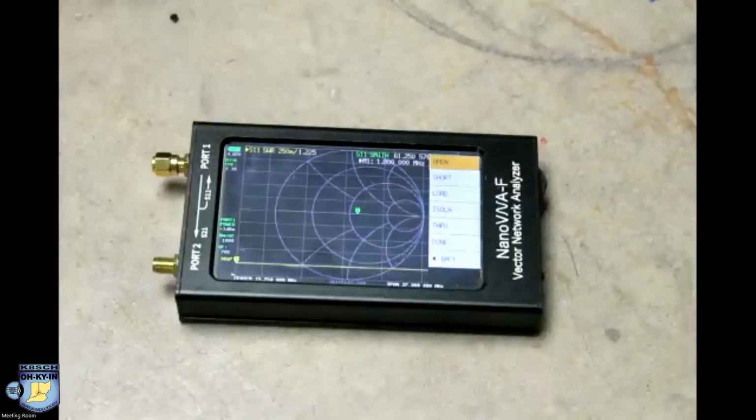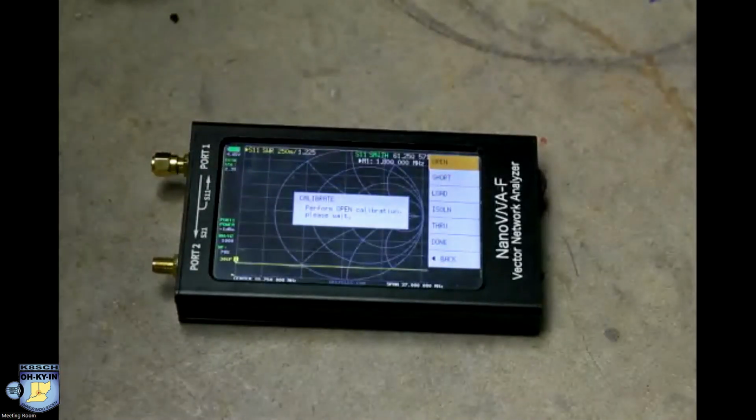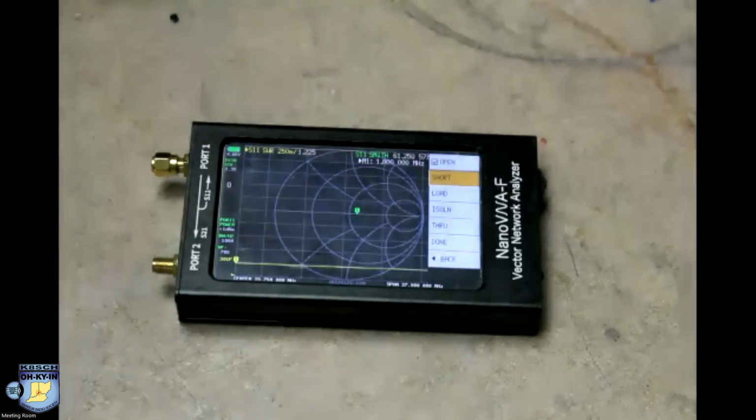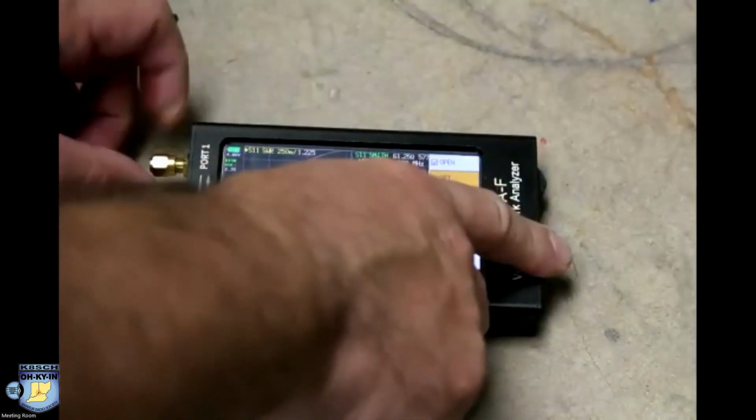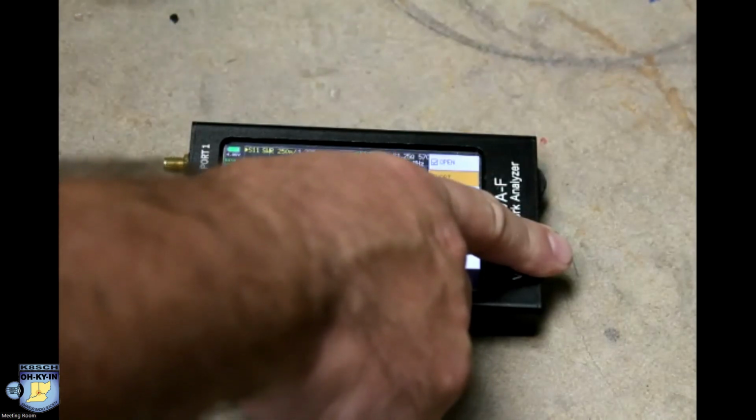Now you notice that the little green marker shifted to the right a little bit. I waited a little bit so it solidified, and then I hit that. It says perform open calibration, please wait. And it's done. It does 2 passes. Depending on how fast yours is, mine takes about 4 seconds per calibration.